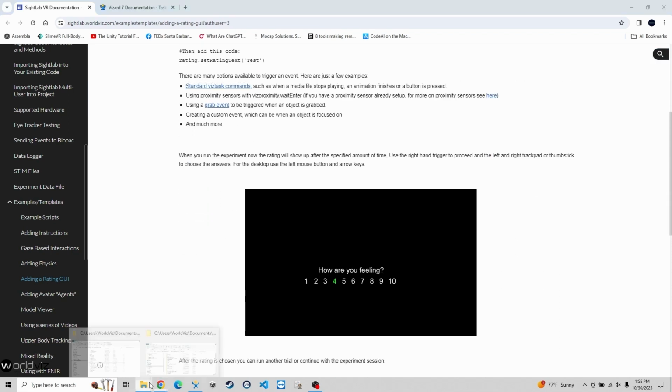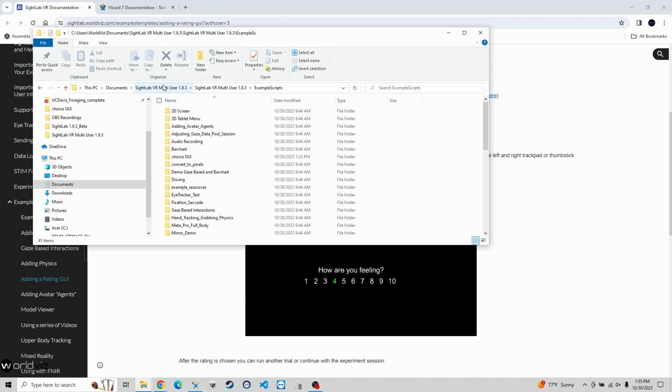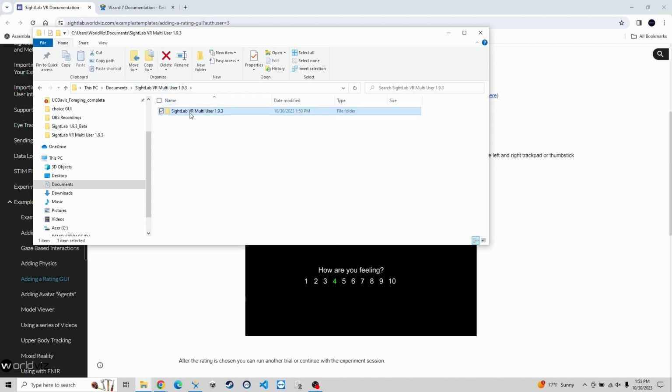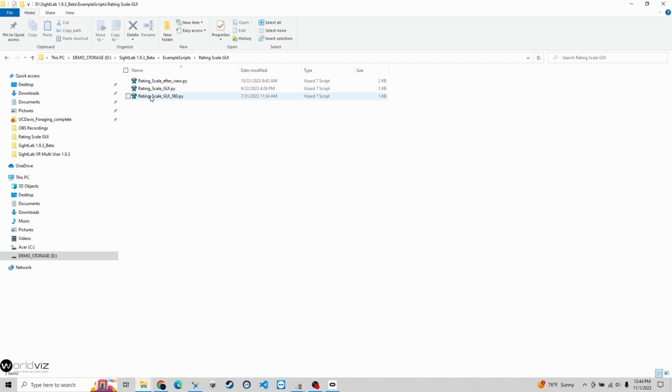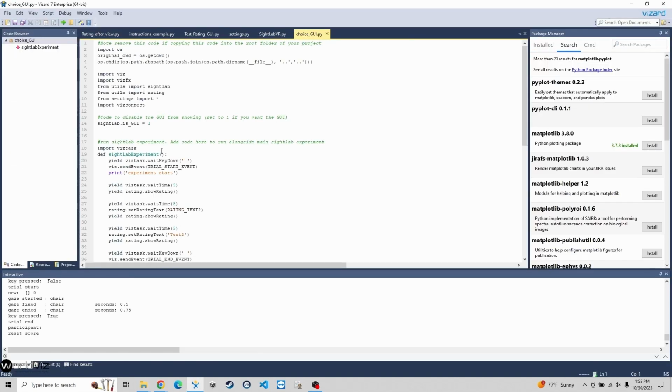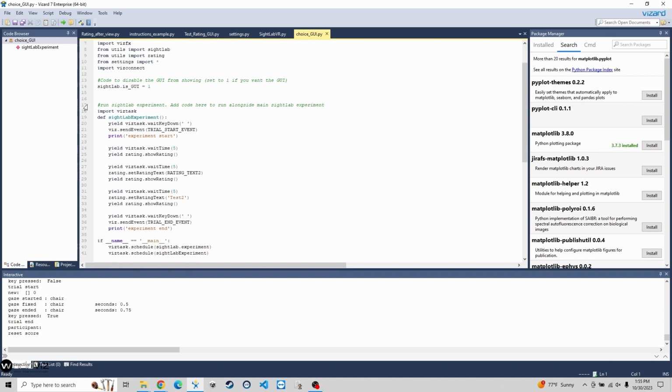So to start, we will open an example script in your SightLab files. So you will have to go to your SightLab files, then to example scripts, and you will search for rating scale GUI. Double click to open that, and you will find rating scale GUI, the Python script. Then click on it, right click, and click edit to open in your Vizard application. Here you can modify the code, so you can run it like that in order to test, in order to see how the code performs in the script, or what the code does exactly.